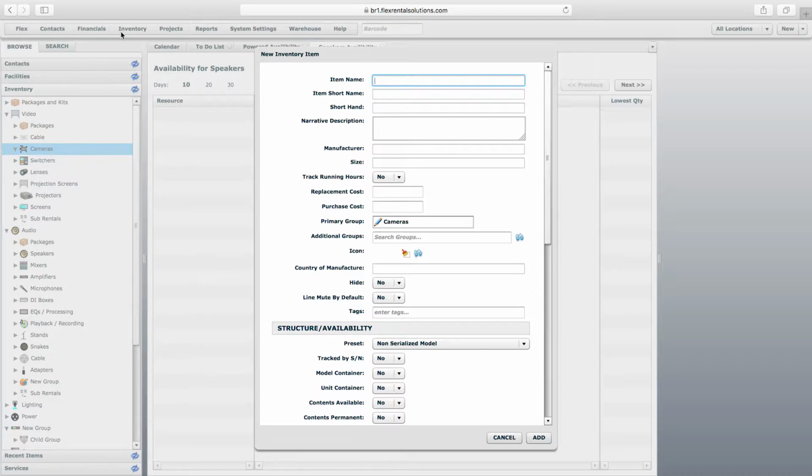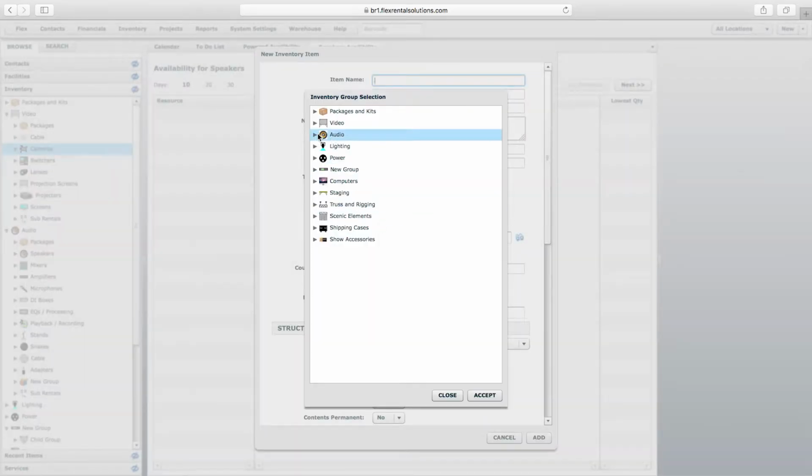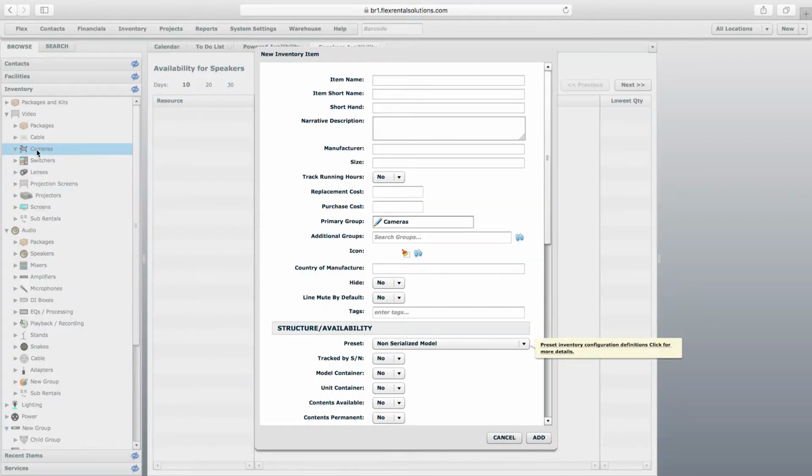The other way you can do it is click on the inventory menu, and there's an option called New Inventory Item. And it does almost the same thing, except primary group doesn't automatically get filled in. So you'd have to click the pencil icon, select the group, and then click Accept. But like I said, I like doing it with the right click on the group because it auto fills in that primary group. It just kind of takes one less step.